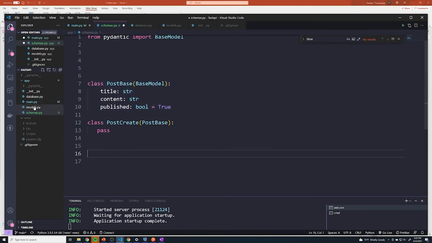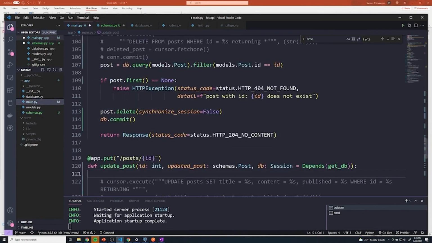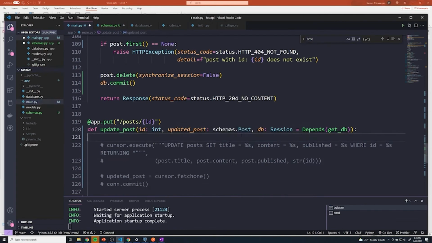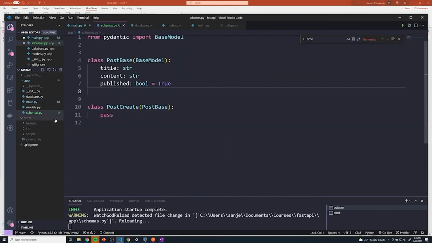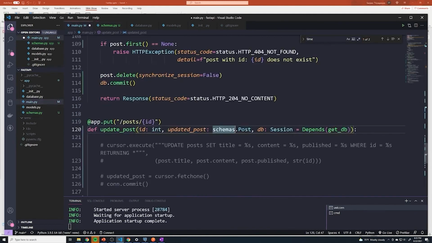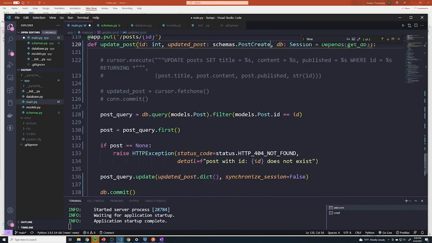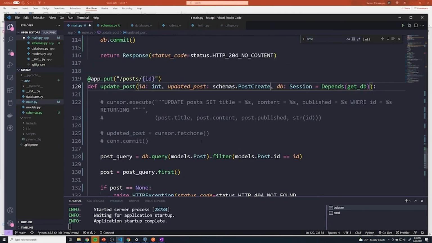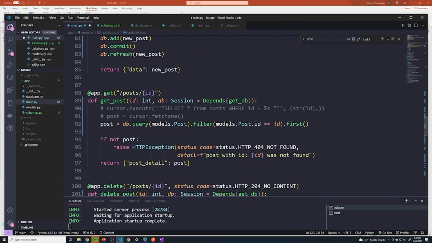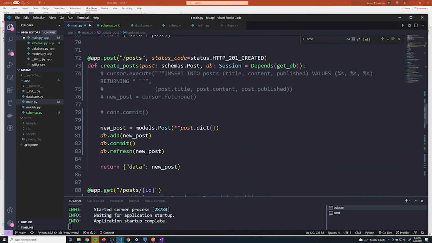So what I'm going to do is go into my main.py file. And then for schemas, actually, let me save this. Then in my main.py file, there's no longer a post. Actually, it's going to be postCreate. I'm going to do the same thing for update as well. That was the update, actually. So then the other one is for create post. And then this is going to be schemas.postCreate.